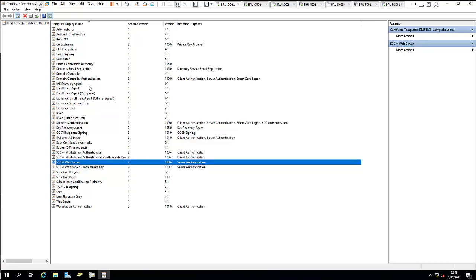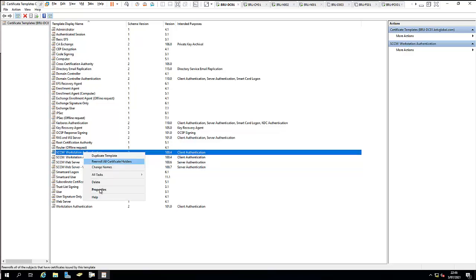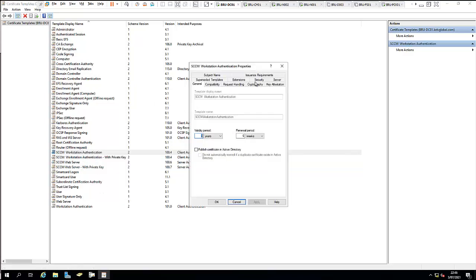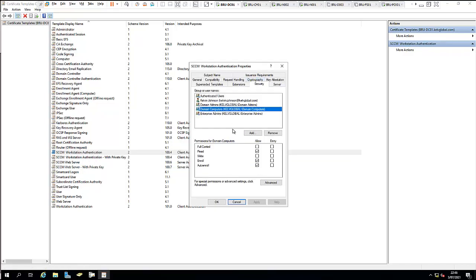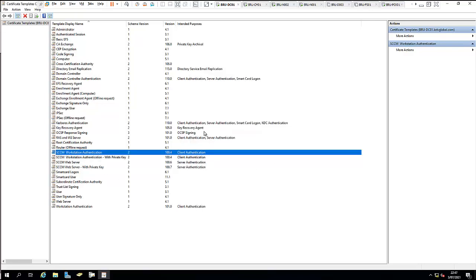The last configuration I did is for the workstation authentication. If I go to Properties and then Security, under the domain computers, I gave the permission to Autoenroll. I did this because we are going to configure a group policy that will auto enroll every certificate to every client device that has joined this domain. So you need to configure all 4 certificate templates just the way I did mine. Lastly, we need to make the templates we just created available to be issued to servers and clients.